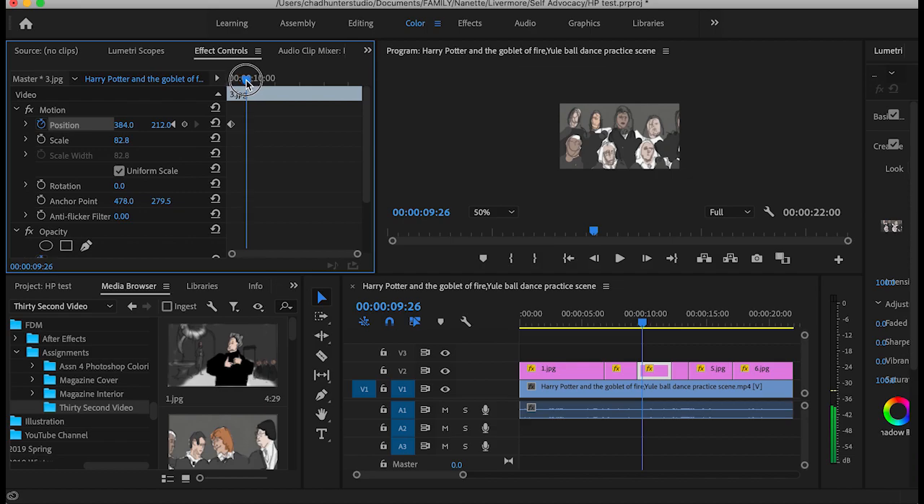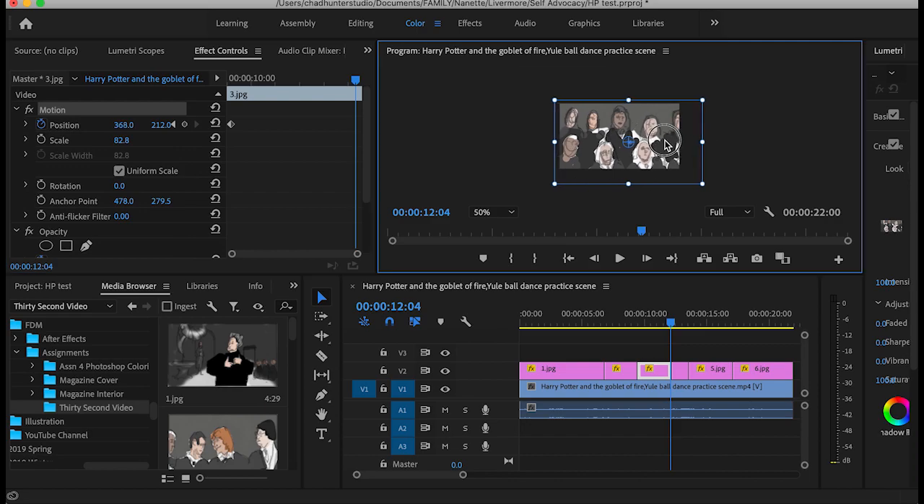Now I'm going to move my timeline over to the end of the clip, and I'm going to adjust where this is. So I'm just going to grab it and drag it to the right. So notice when I did that, I have a new keyframe now. So here's kind of a start action and an end action.